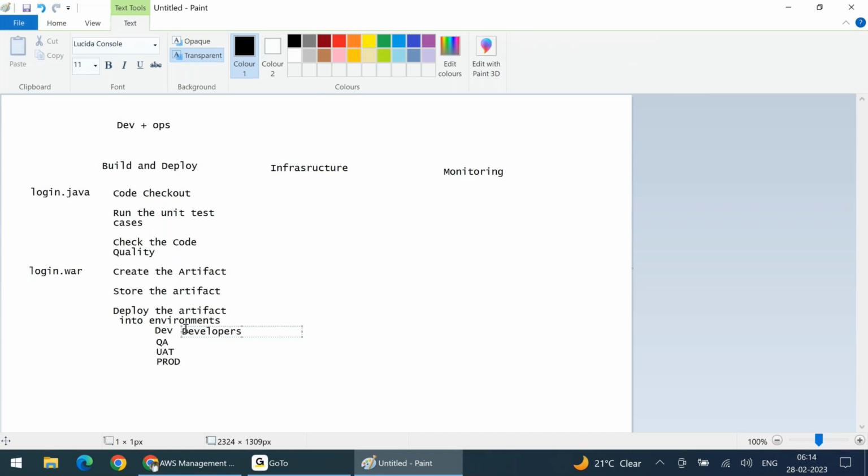Whatever code the developers develop, they are going to test and validate on this dev environment. If they're satisfied, it will go to QA, quality assurance. The testing team will use the QA environment, create test cases, and trigger the test cases against this code to see whether any bugs are there. If there are bugs, they will raise them and assign them back to the developers. If there are no bugs or issues, they will give the sign off.